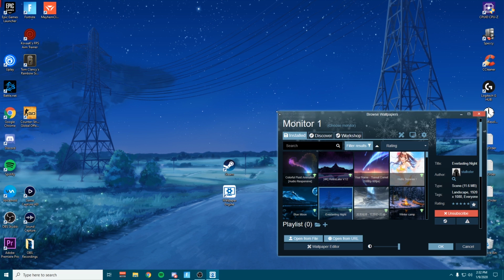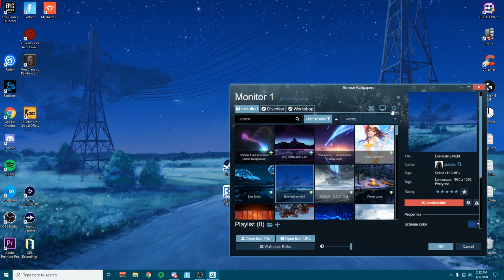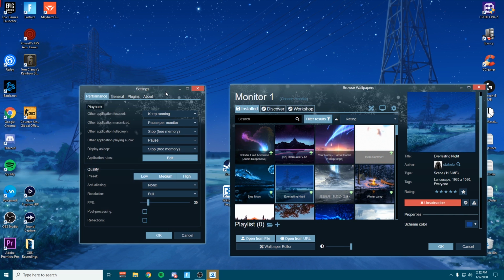There are some settings you can tweak to this to improve your FPS. So once you're in, you can go ahead and go to the settings. Once you're here, you want other application minimized. Make sure you pause it per the monitor. Other application full screen, you want to stop it so that way it's not running while you're playing.